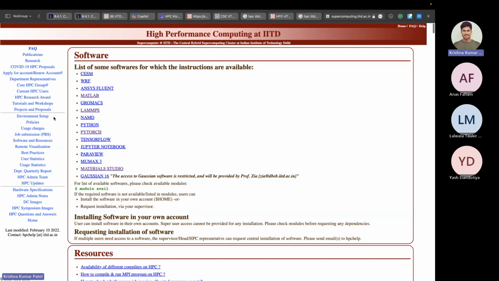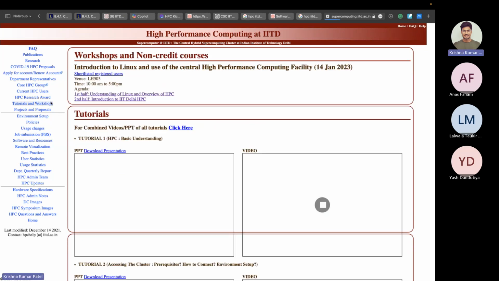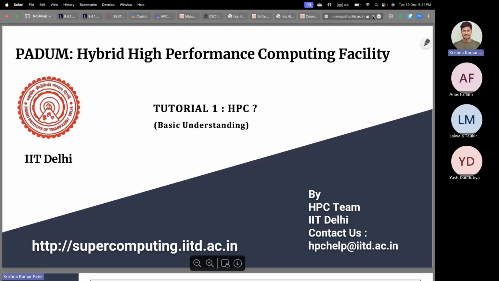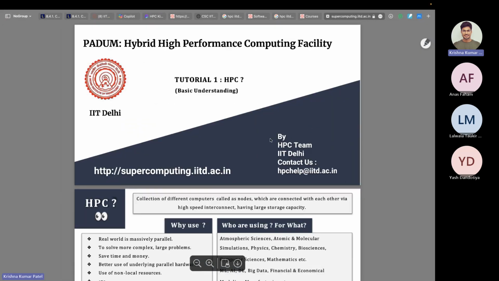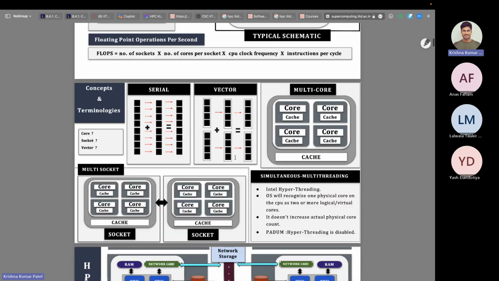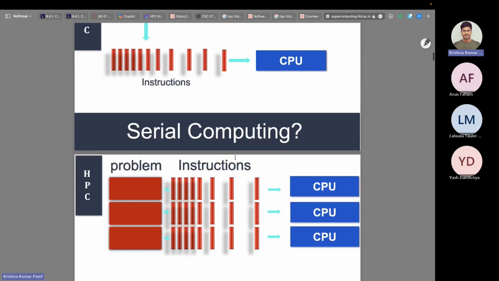Another thing that I wanted to show you is tutorials and workshop. You click on tutorials and workshop, and this is where this PDF is, the second one, I think. The link is also given on that workshop page. This particular PDF will come in really handy. You have to go through this at least once or twice.